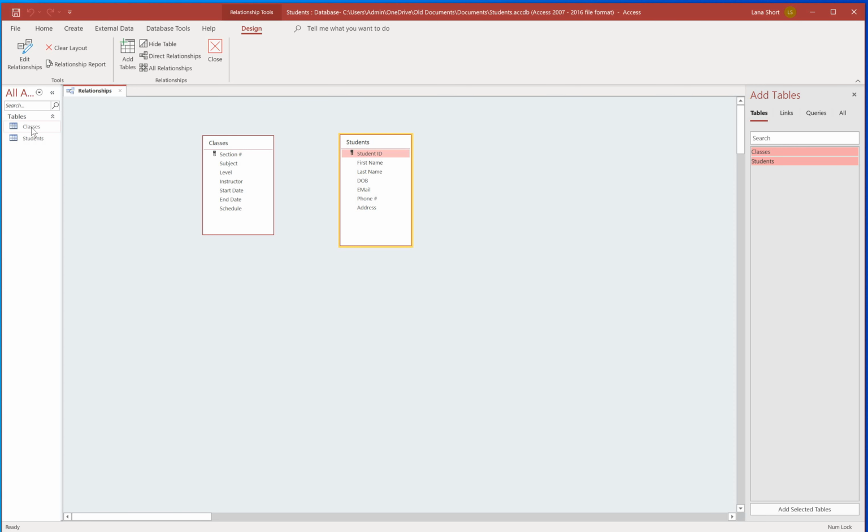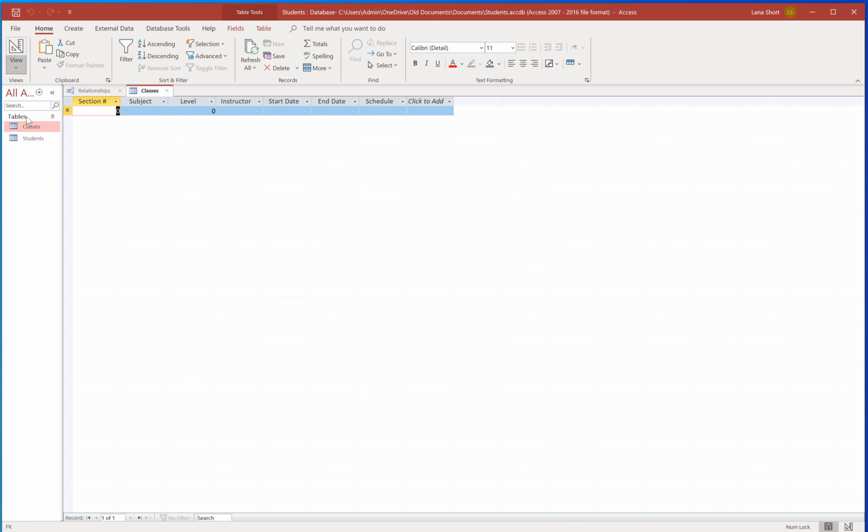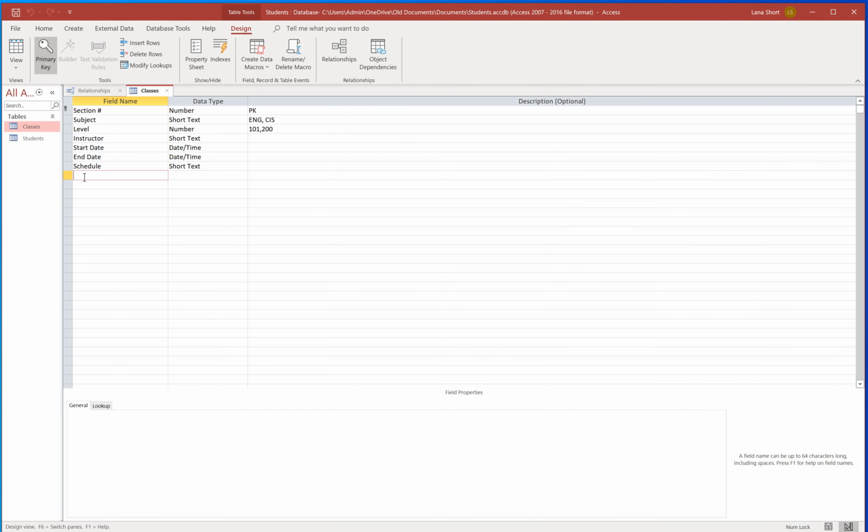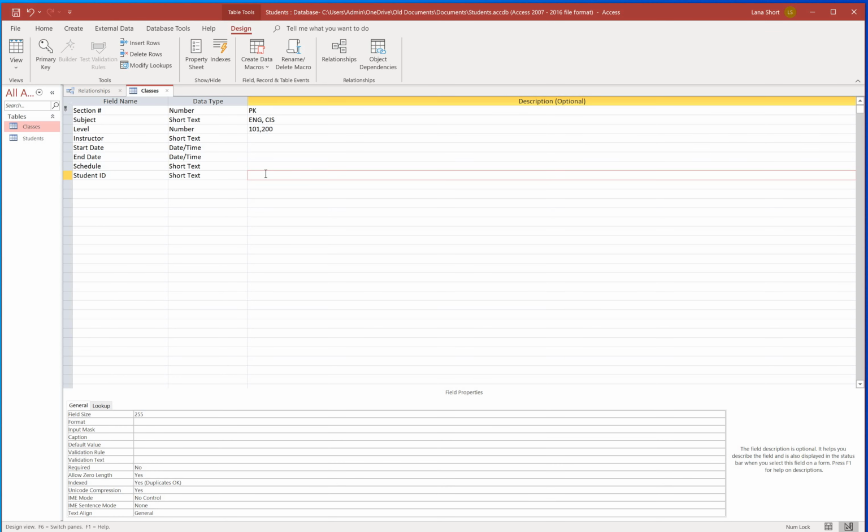So to do this, I'm going to open classes in Design View and add student ID field in here. And this is going to be foreign key. Now you need to make sure that the data type in the foreign key is the same as in the primary key it's going to be linked to or joined with.